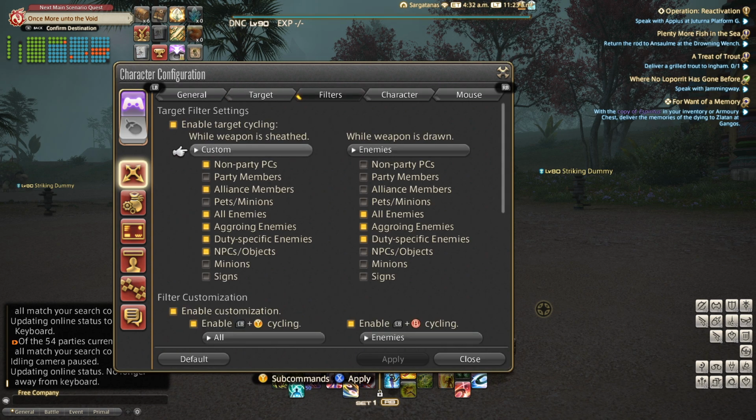Now, under filters, especially when it comes to DPS, this is really important to make sure that you're actually hitting the right things. And so when my weapon is sheathed, you can see my filters that are listed out right here. When my weapon is out and ready to go, I'm only going to focus in on enemies.